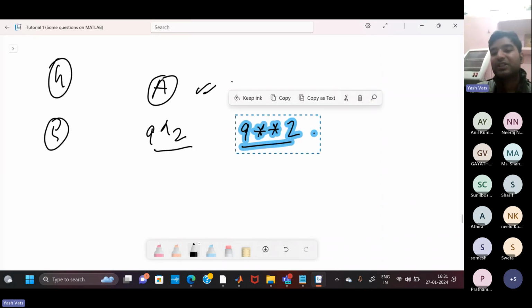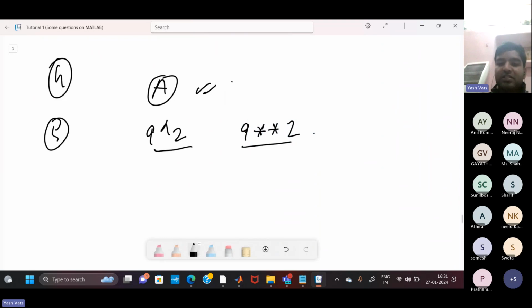This 9 star star 2 is not the right command, I think. Can you try and check it? Yes, sir. Star star 2 is invalid. Yes, it's not right. Okay, and the sixth question is: what is the correct code for finding the values of a given function at discrete points? Can you answer this question?